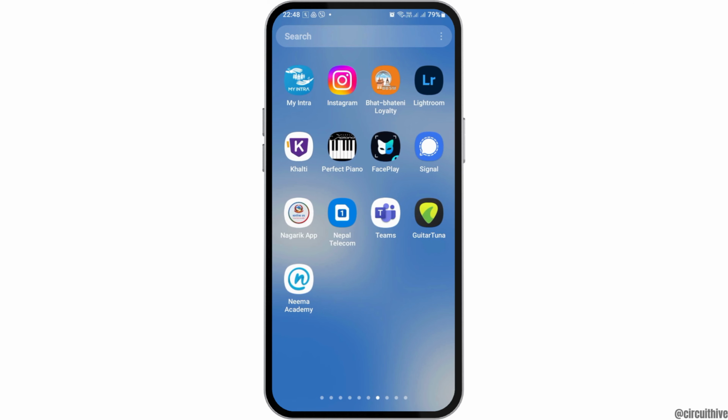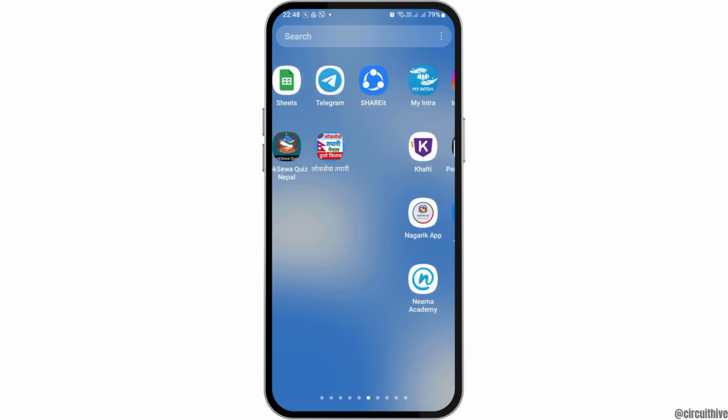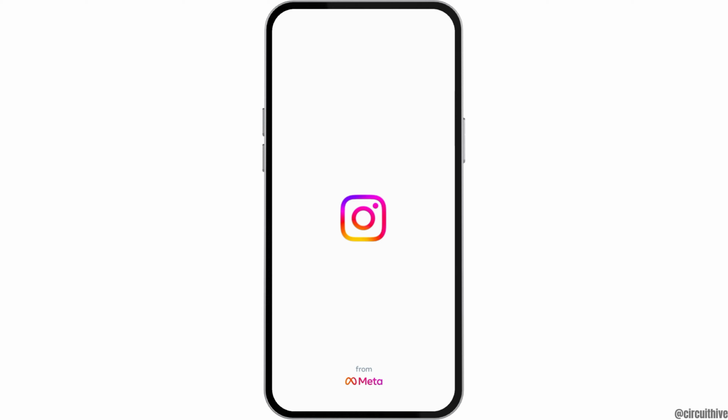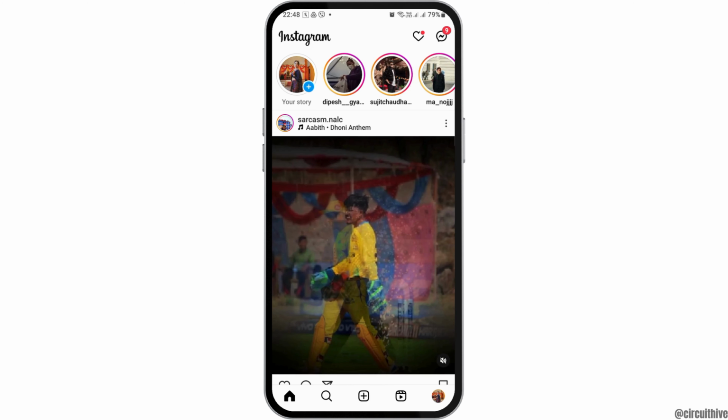For this, first of all, you have to launch the Instagram application on your mobile device. You have to find it by scrolling left or right or by searching for Instagram. After you find it, you have to tap on the Instagram application, and this way Instagram will be launched.